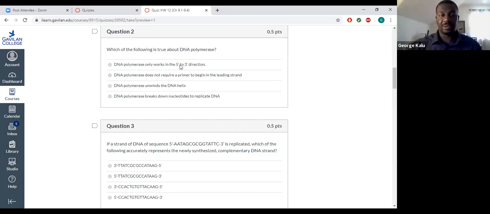Yes, A is correct. Yeah, so DNA polymerase will only work in the 5' to 3' direction. Okay? It cannot work in the 3' to 5' direction, which is why we end up with lagging strands and how we end up with the Okazaki fragments. Okay? It's only able to work in the 5' to 3' direction on the new DNA strand, okay?